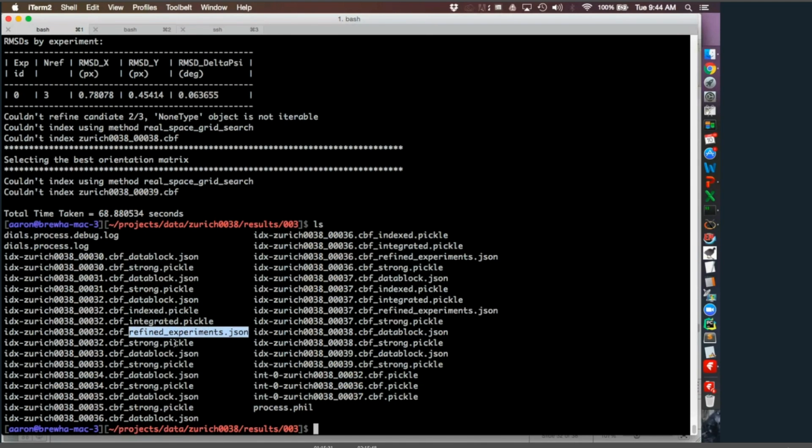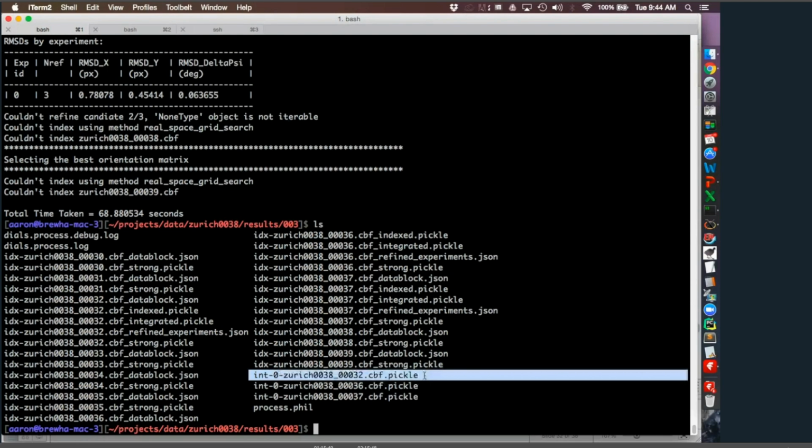You get refined_experiments.json, which tells you about the crystal orientation matrix and indexing solution. It integrated the data. And these are all DIALS intermediate files. Down here, for image 32, it created this int file. This is a cctbx.xfel specific file that is used by our merging programs. So that's the direct input to prime or cxi.merge.